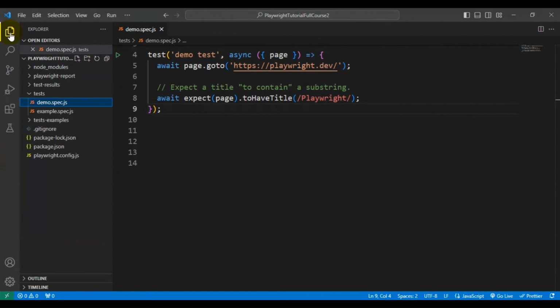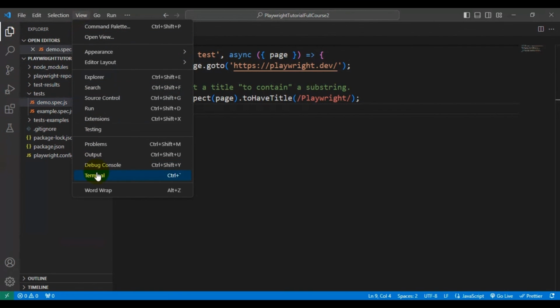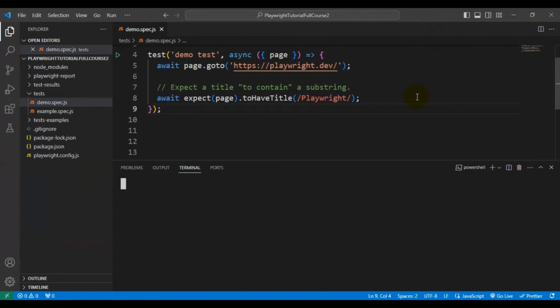I will go back to the Explorer and I will open the terminal. You can use the terminal or you can use the command prompt also. Now let's try to execute all these 3 automation tests on the Chromium. You can try to execute on the different browsers. It can be the Microsoft Edge browser or the Google Chrome browser also. And also you can try to execute on the Firefox and WebKit browsers. Right now I'm executing our automation test on the Chromium.